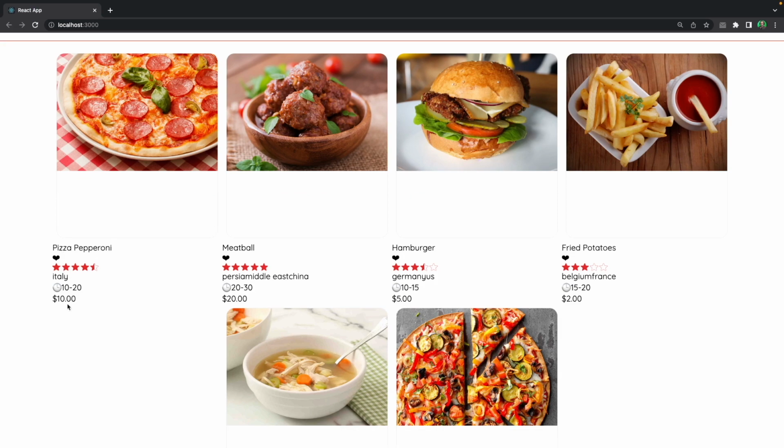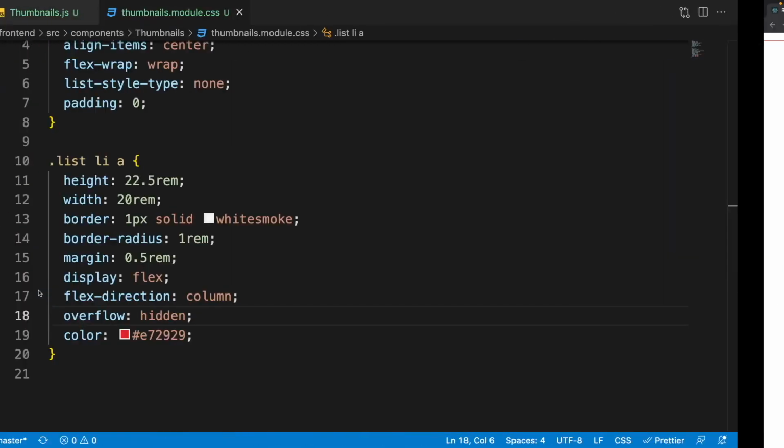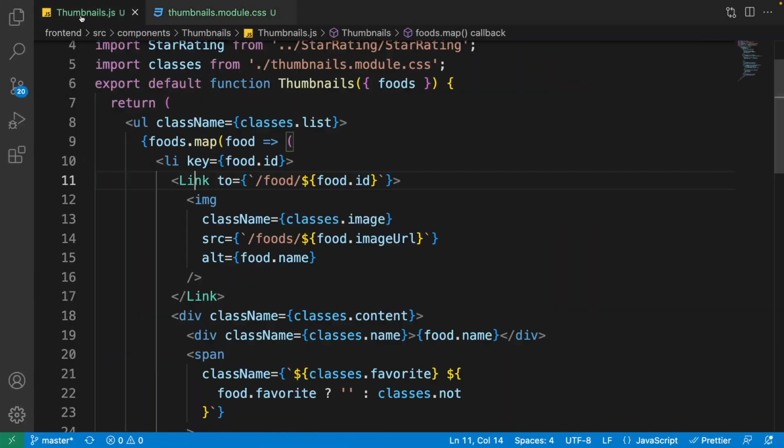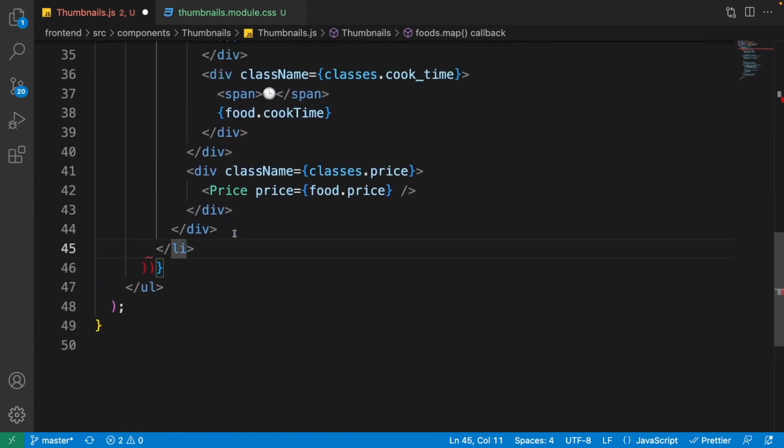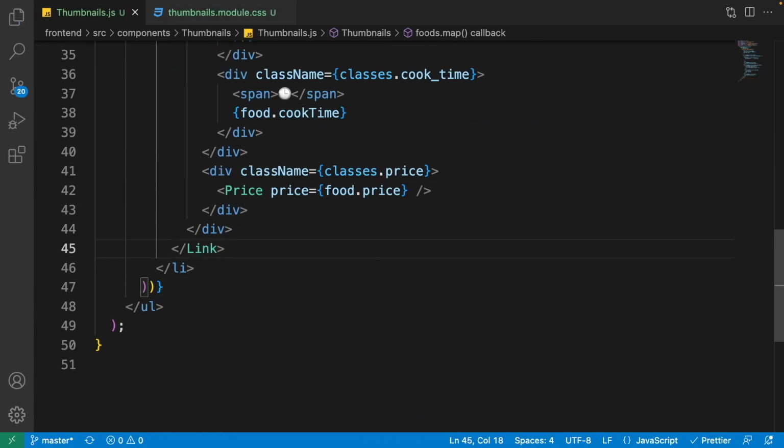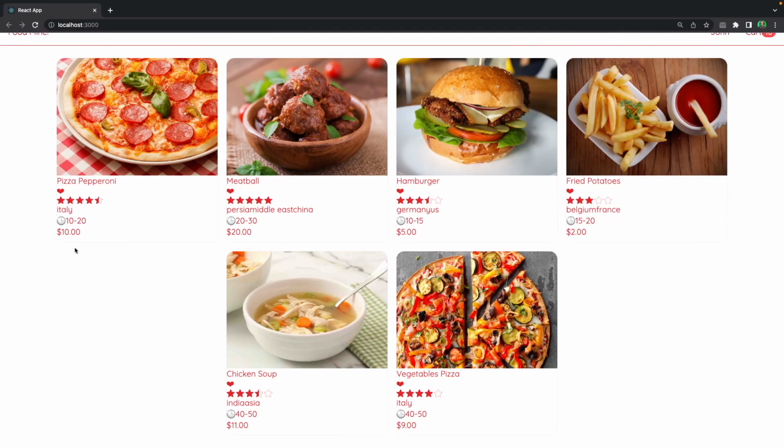We'll see that the items are not red. So 100% I made a mistake. Let's check out the thumbnails. Oh, as you can see, the link should not contain only the image. It should contain everything. So put it just before the li. Then save it. Now we have everything as red.